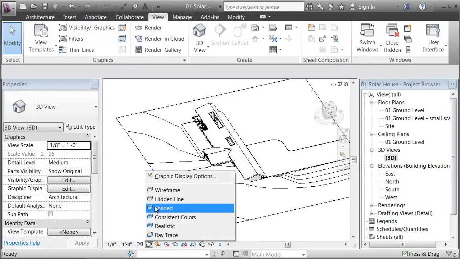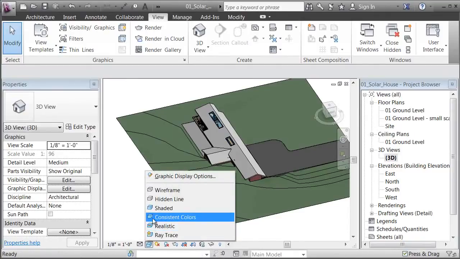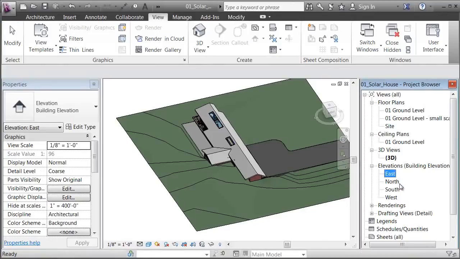You can choose to say shaded, so the materials that are used have a default shading color. You can see that the grass is green. You're not actually seeing a bitmap image of the grass, but you're seeing the shading color associated with the material, which is green. Then if you go to consistent colors, that is really to do with if you had elevations.